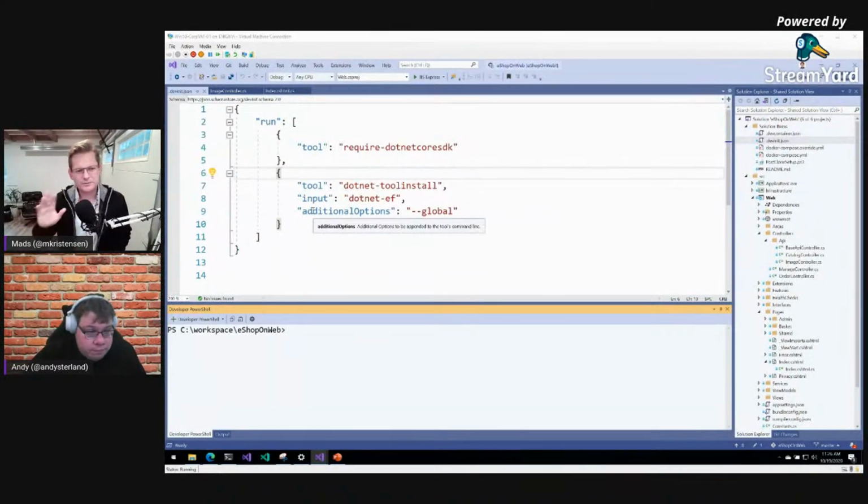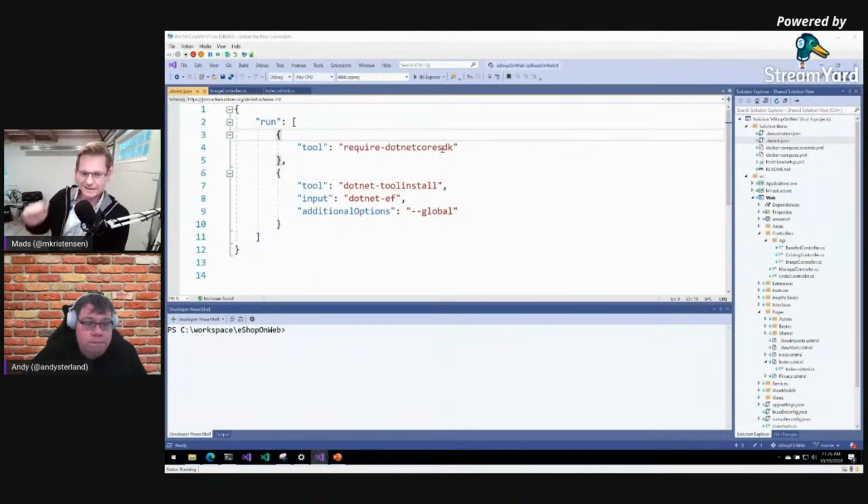Well, before you go to the next one, just to understand. So if we take the first object in your run array, it just says required .NET Core SDK. Now, should I understand this as kind of a PowerShell cmdlet that's being executed, called required .NET Core SDK? You can think of it that way.